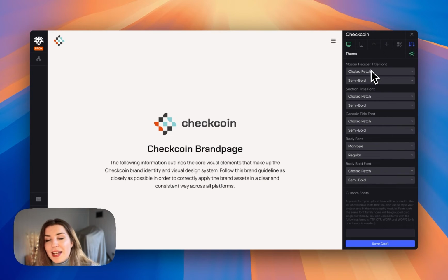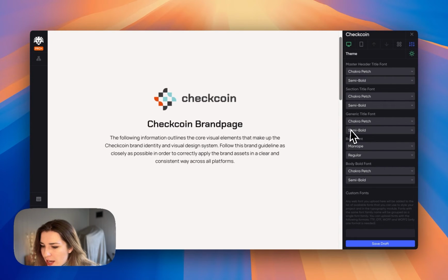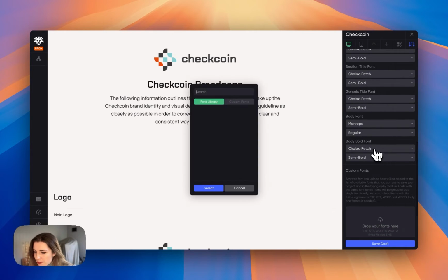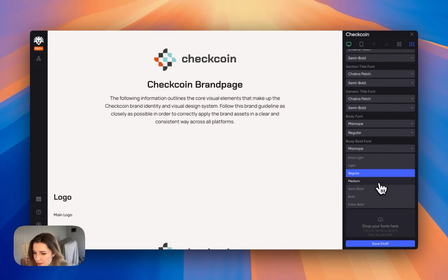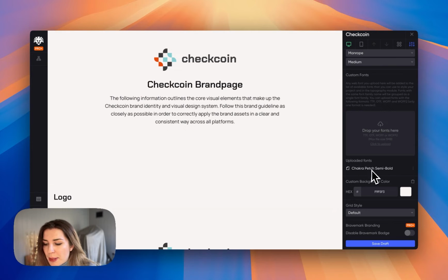So the theme, this is how the page is displaying. Section title font, I've got Chakrapetch. The master header title, Chakrapetch, so I'm happy with that. I like how that's looking. And then we've got the title fonts down here, and then the body type, I've got Manrope and regular, and I'm going to go with Manrope here as well. So we've already uploaded Chakrapetch semi-bold as the custom font, so if you had any more font files that you wanted to upload, you could drop them here.